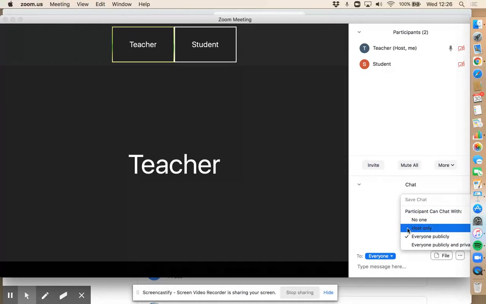I think the best thing to have it set at the beginning of a meeting would be host only. So they could send a message to the host only, to me, if there's a problem. It's useful to have the chat on to the host so they can deal with that. But if that's becoming a problem, you can change it to no one and then they can't communicate with anyone at all.